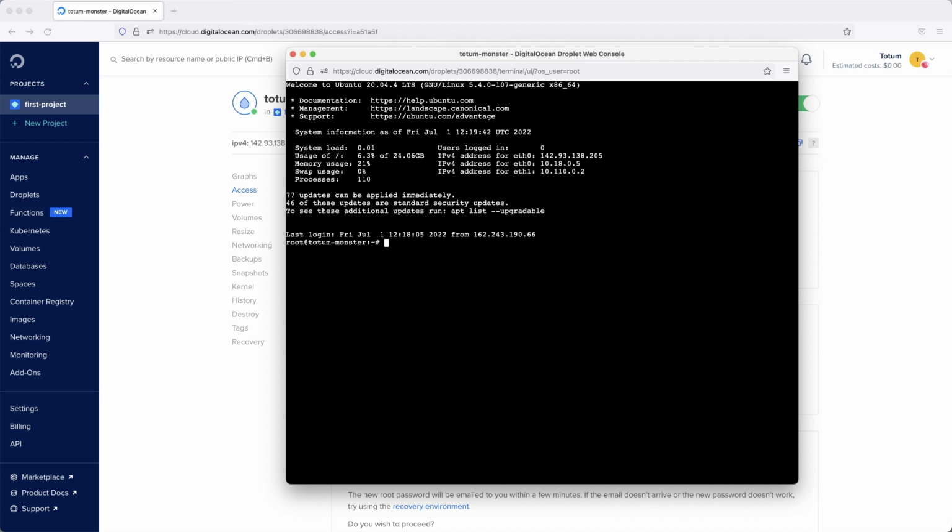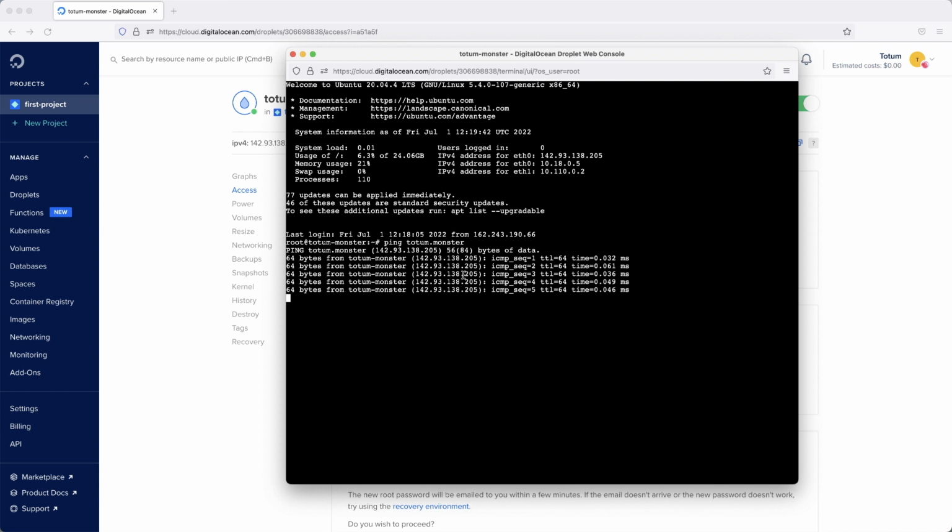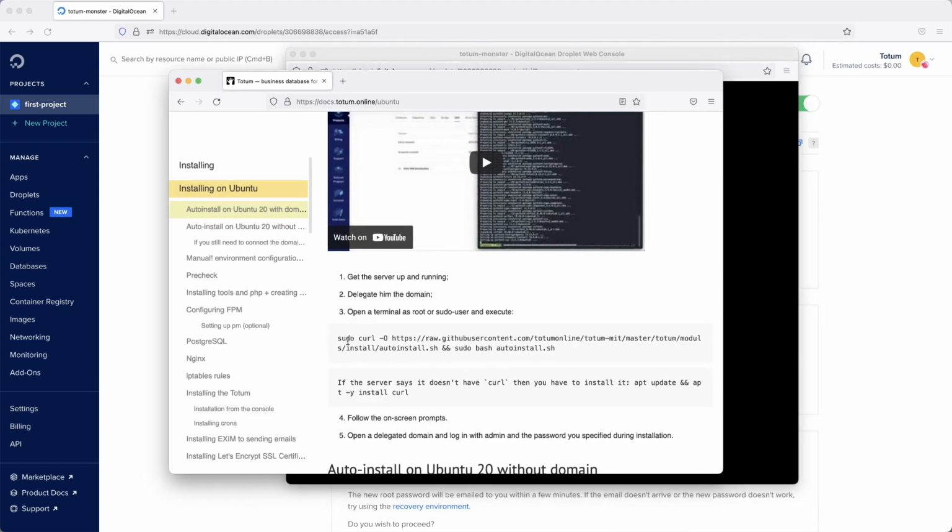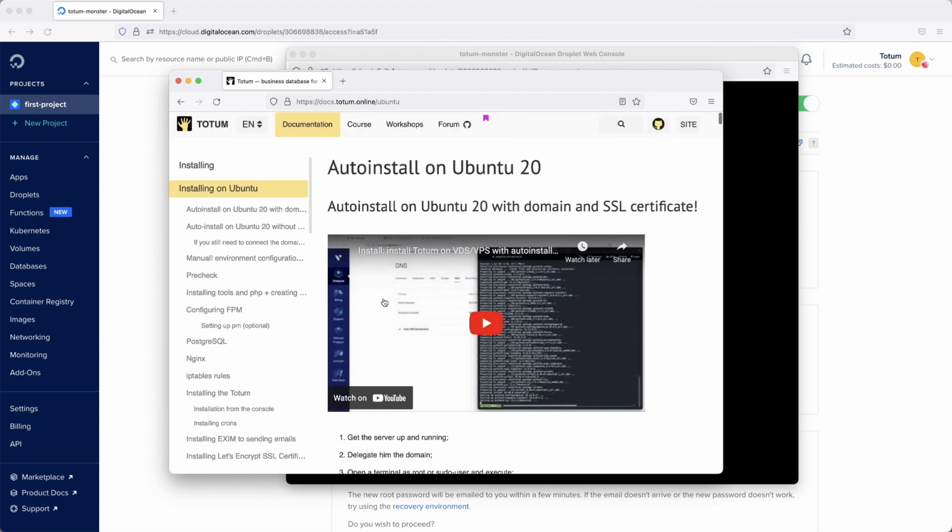Okay, here the first thing to do is to check if our domain is connected. Say ping and input the domain that we addressed here. I have Totum Monster. See if the ping goes through. If you see something like this, that's it, okay. To stop it you have to press Ctrl+C. Next we take the command from the manual. Here it is. Auto install.